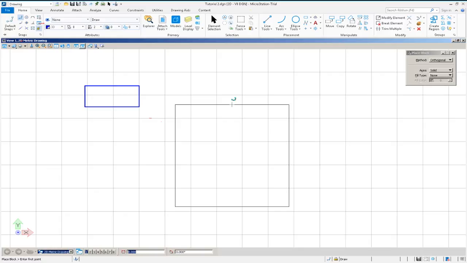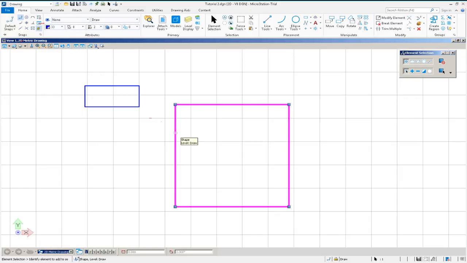If I want to move this square from default to draw, all I need to do is select the entity and move it to where you want it to go. See that? It's taken the properties of draw. Now, how do you know what level it's in? If you select it, you would notice that right at the bottom, it tells you level draw. So you know you are in the right level. Also, it has taken the properties that you've created in the draw level.